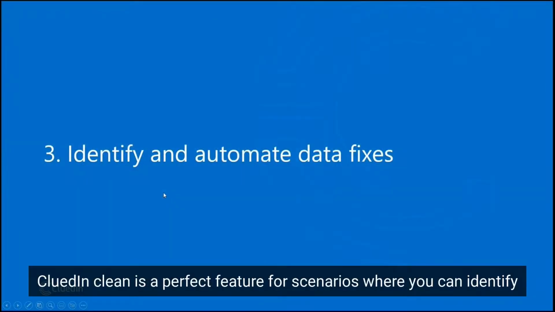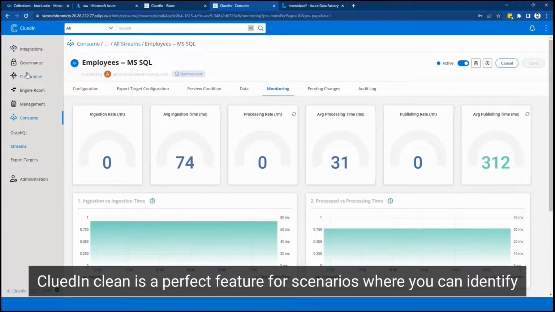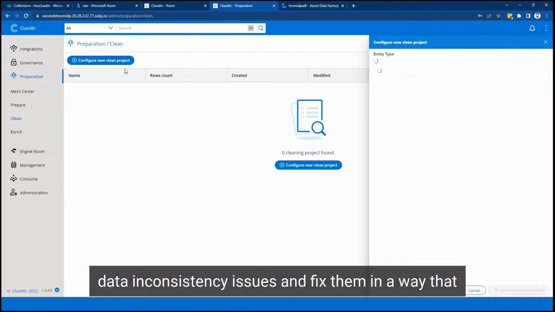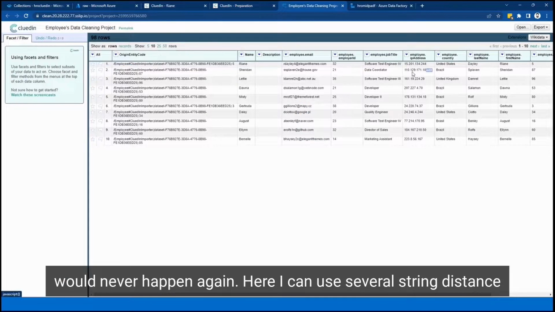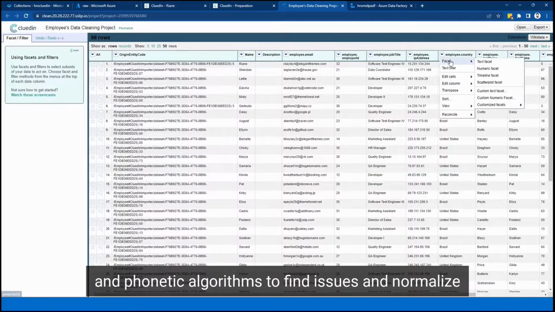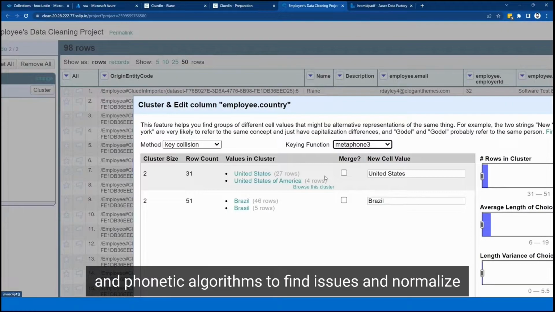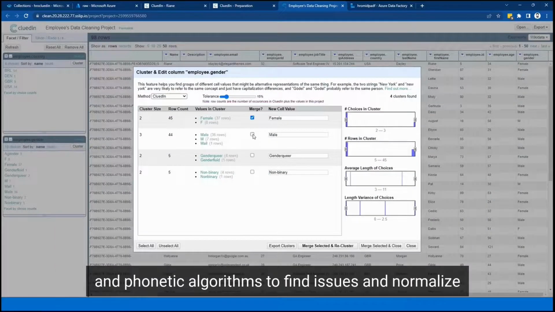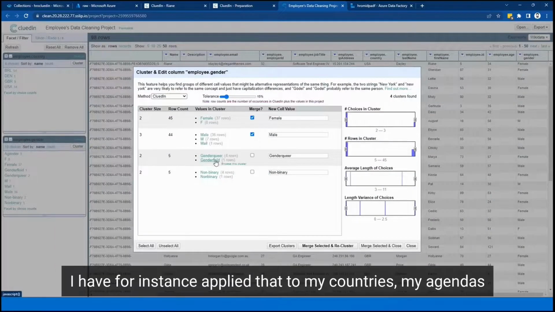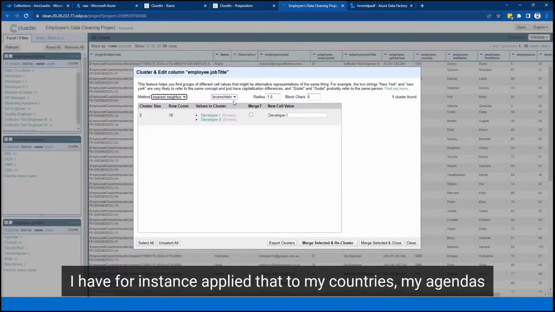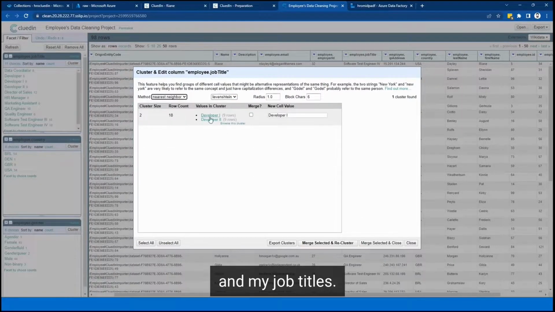CluedIn Clean is a perfect feature for scenarios where you can identify data inconsistency issues and fix them in a way that will never happen again. Here, I can use several string distance and phonetic algorithms to find issues and normalize them. I have, for instance, applied that to my countries, my genders, and my job titles.